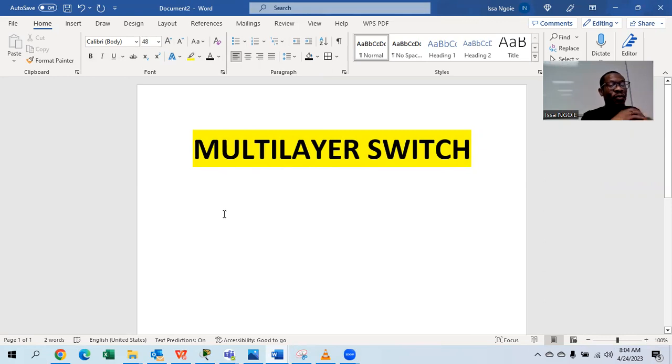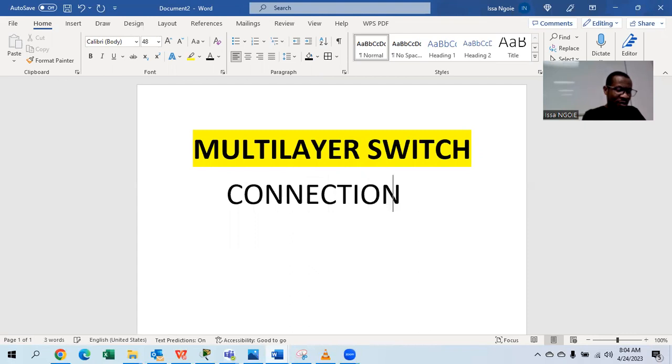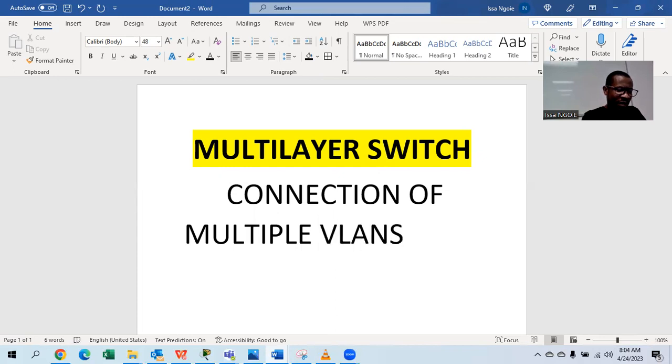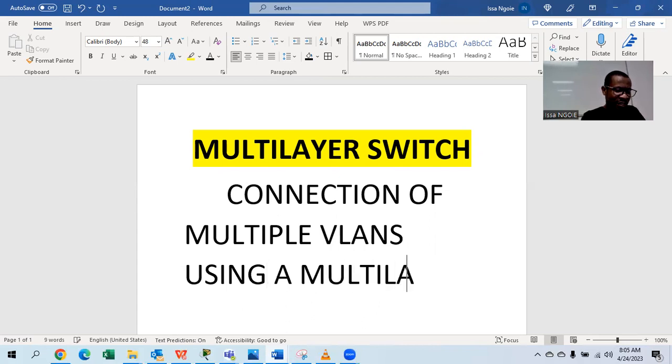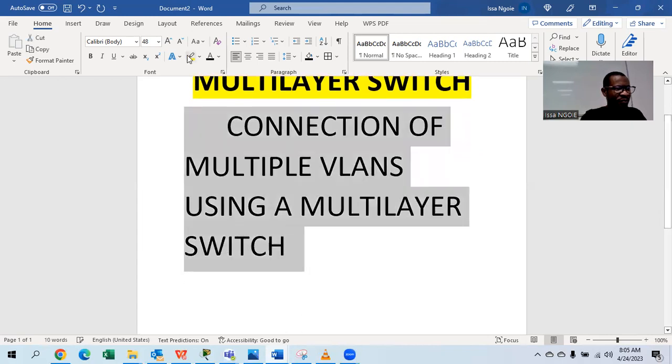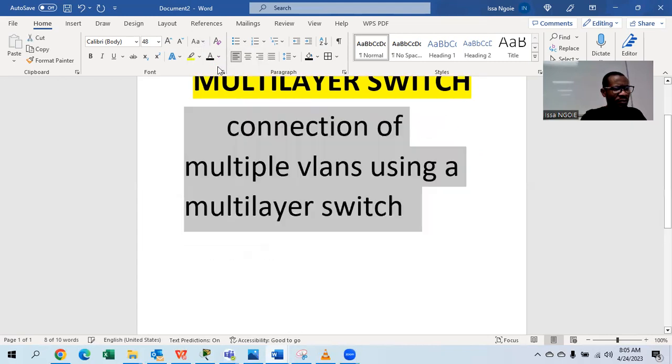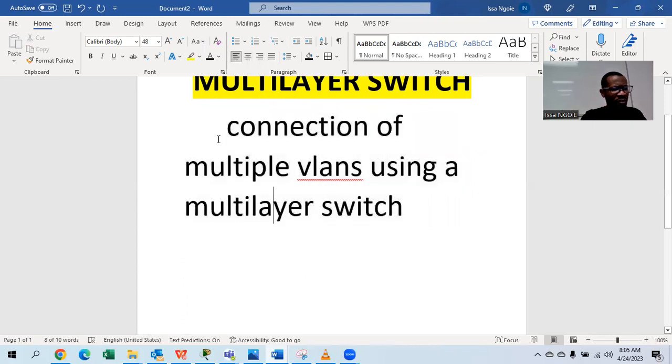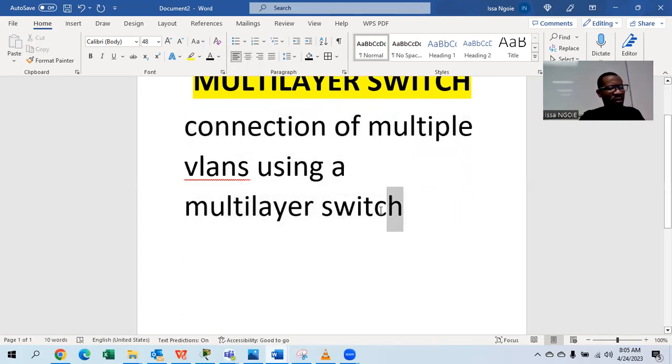So we are going to see how to connect different VLANs using a multi-layer switch. Connection of multiple VLANs using a multi-layer switch.